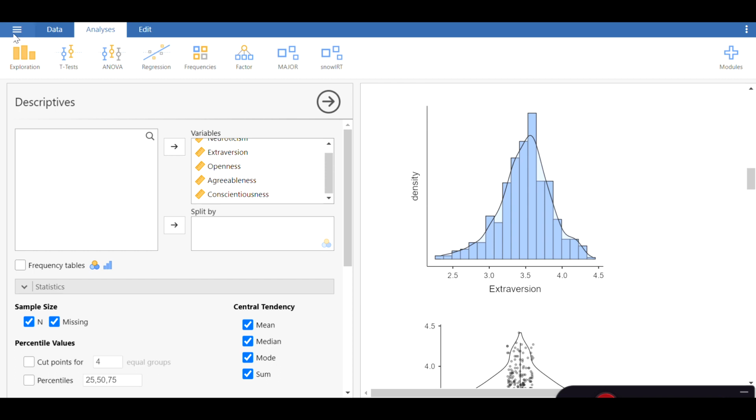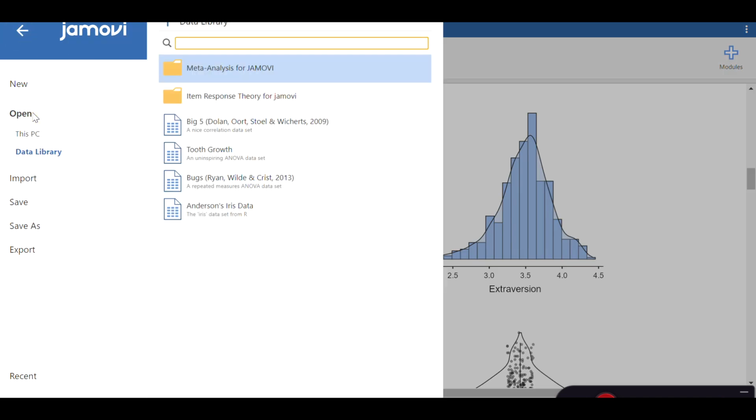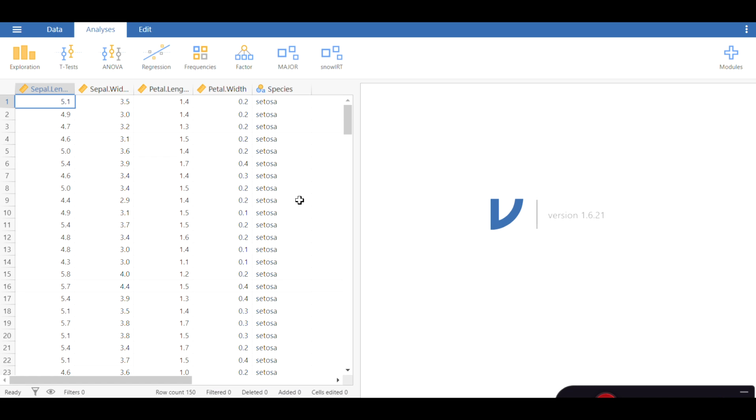One last thing I would like to add is that you can also split your output. For example, if you have gender, you can see if males and females have more or less the same normal distribution. Let me see if I can find another data file here. Let's look at Anderson's Iris data. This is a famous data set that's used in many statistical analyses, especially in demonstrations.